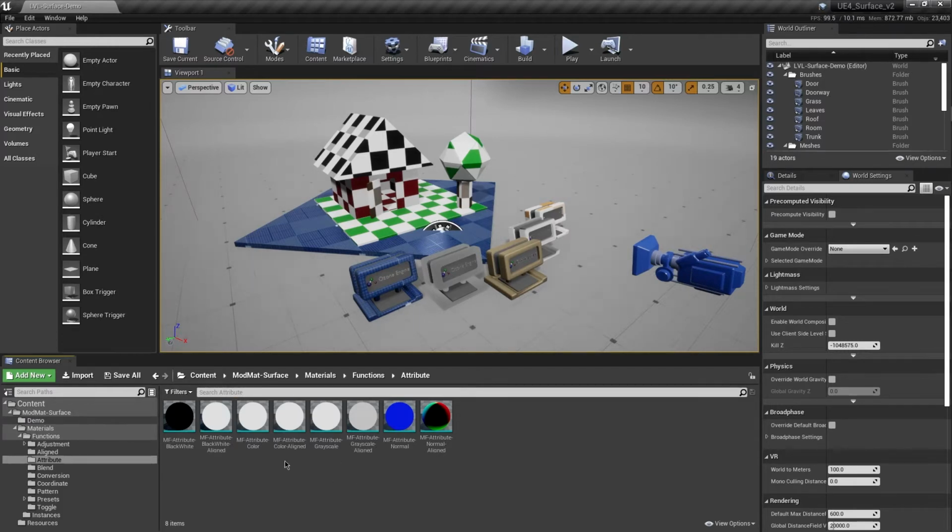Now, like I said, there are 2 variations of each. So you've got your standard color, and you've got aligned. Any of these functions that interact directly with texture maps, or their UVs to be specific, are going to have an aligned counterpart. And that's going to be used for doing any kind of world or local alignment of your materials.